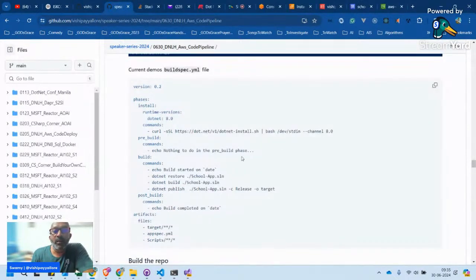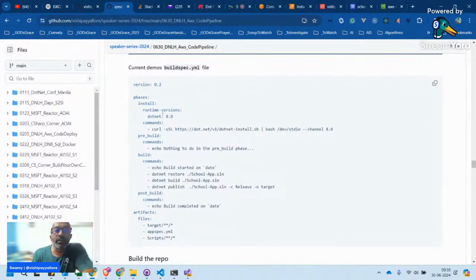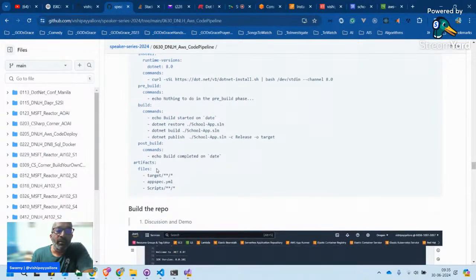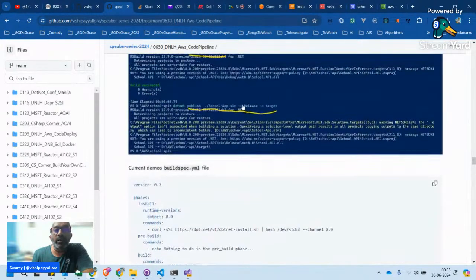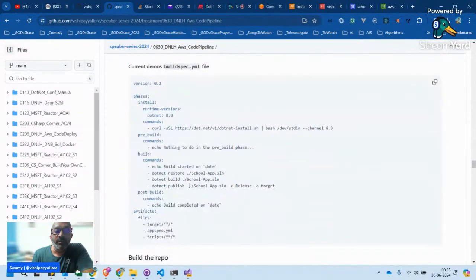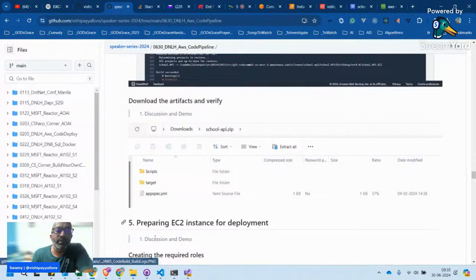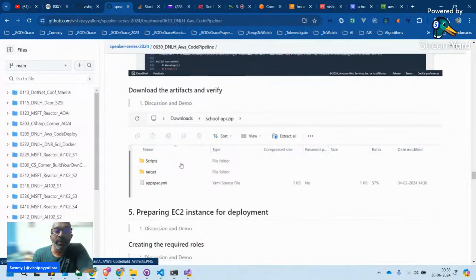And in the build spec also, we are seeing that we are installing the .NET 8 version. And inside the artifacts, I want the target. That means whatever is there in this publish folder, because we are publishing to the target folder. So for artifacts, we said everything inside the target folder gets copied, and the app spec, this is for the deploy, and the script, this is also for the deploy. Now we have seen that, and also we have verified it.